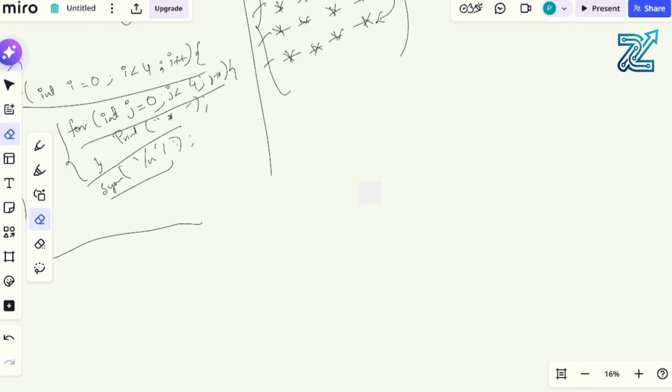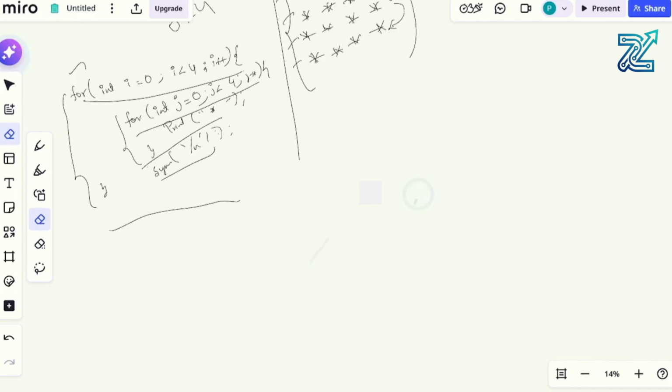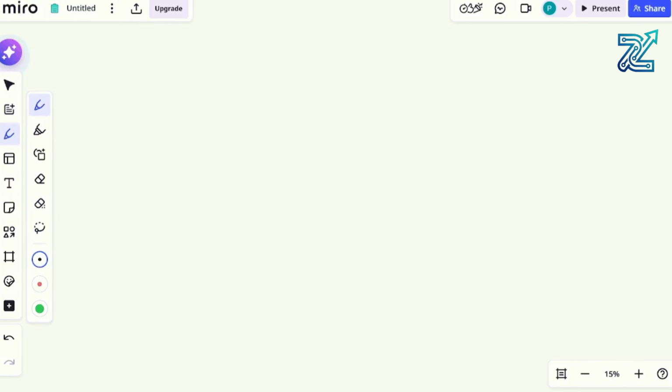So let us see another pattern, how to print it. Before that, we'll understand the pattern first. 1 star, 2 stars, 3 stars, 4 stars. So this is the pattern.